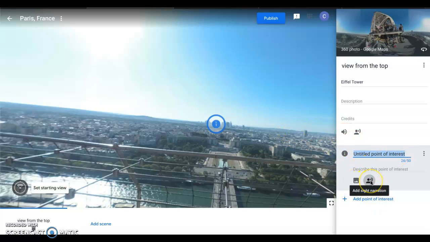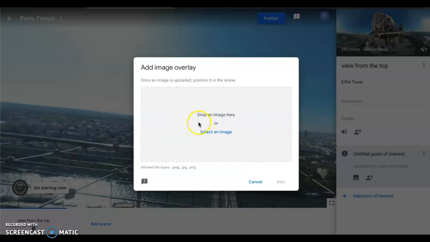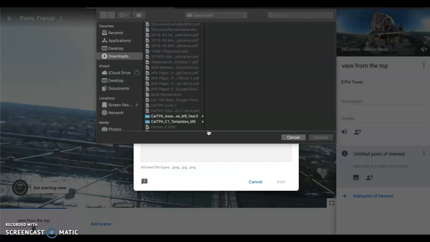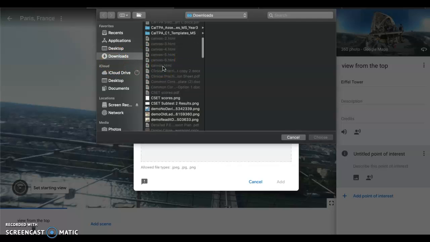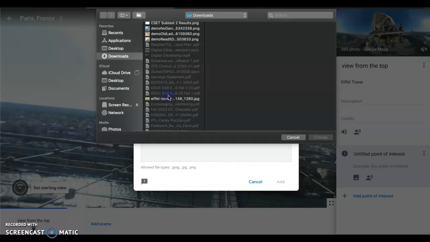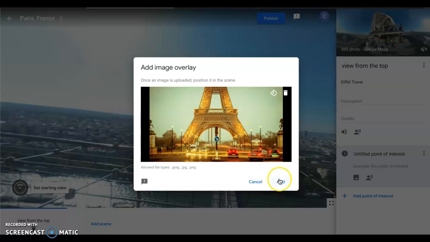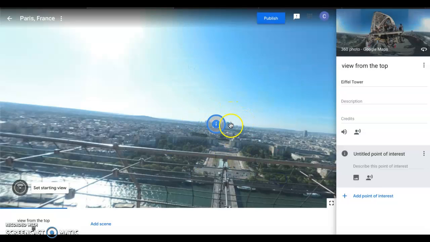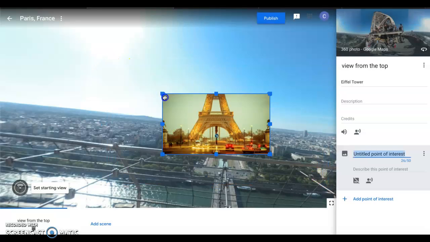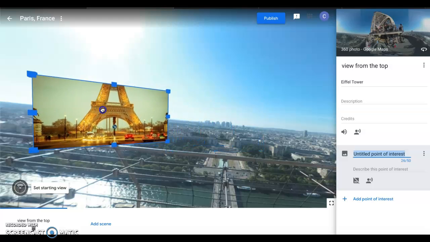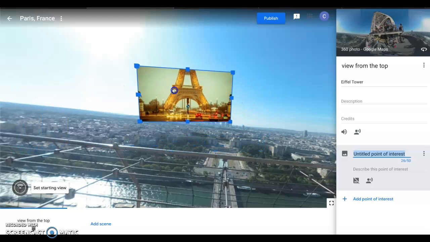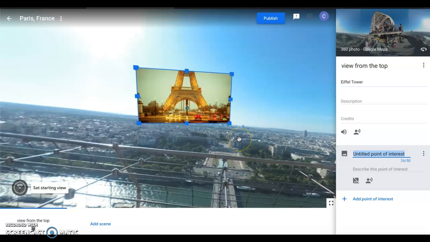And you can add an image overlay. So if you select an image, I'm just going to use the same photo I used before of the Eiffel Tower, just as an example. If I add that, it's right on top of my view. So students can use that to describe, you know, that's what the Eiffel Tower looks like at night, or give some sort of background information on it.